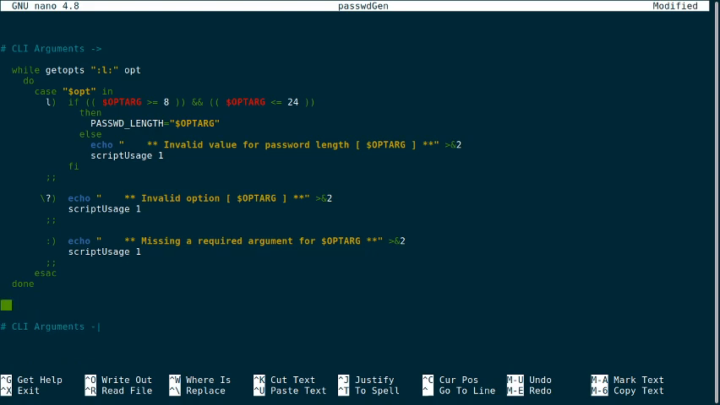So let's do another case statement. And in this instance, what we want to do is just verify required flags or arguments. And we're going to use a case statement, and we're going to look at that password length variable. I'm going to compare it against some kind of list and close our case statement.